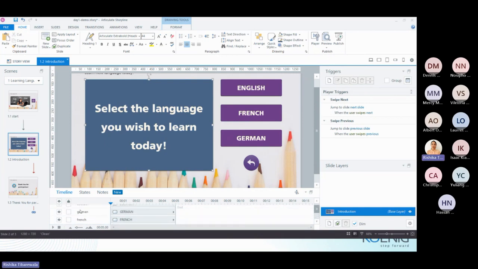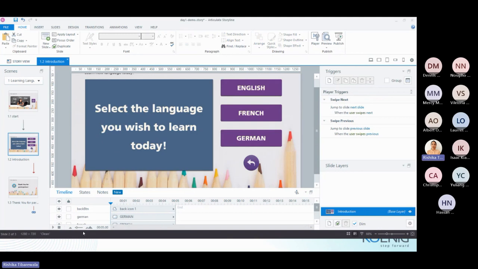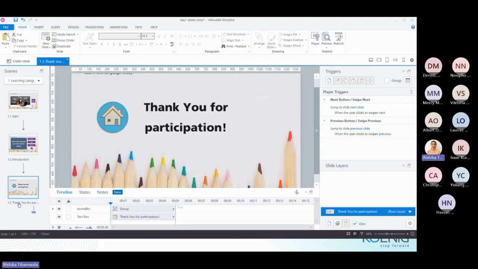So I've just named all my items, whatever components, whatever design elements I've used, so that I don't get confused later on. You can double click on them in the timeline and rename them according to what name you want. The same way you can rename your slides also. So this one I'm going to keep as end so that it makes more sense.